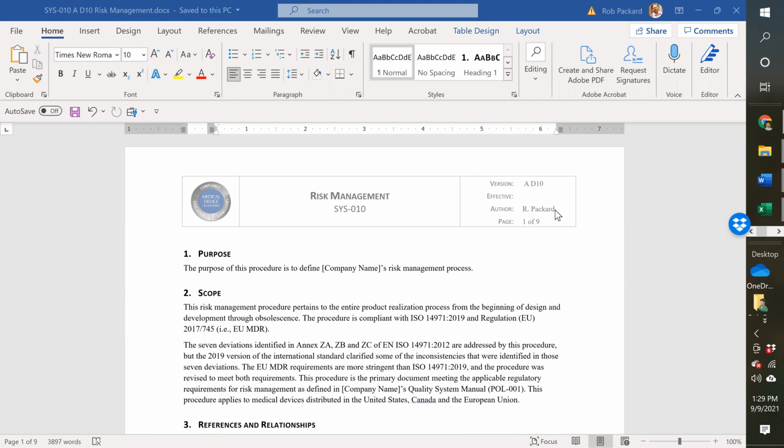I'm listed as the author right now, but when you adopt this procedure into your quality system, you'd indicate that you're the author and indicate the effective date of the procedure is when you're approving it or when your training is completed, whichever your training procedure specifies.